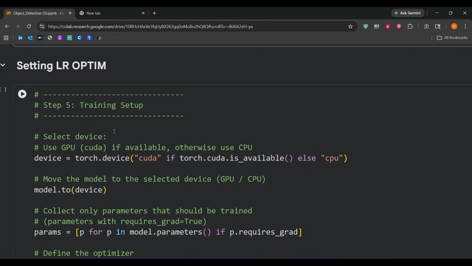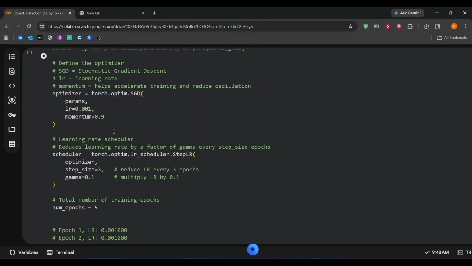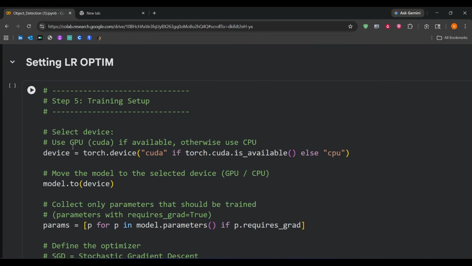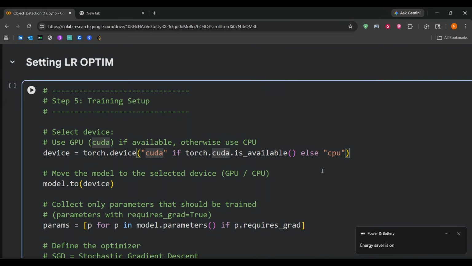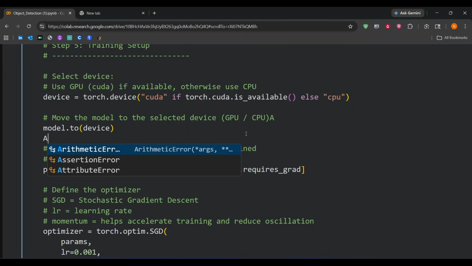Now, setting the learning rate and optimizer. We are applying an optimizer and scheduler here, so let me explain. The device is required to say on which the training will be performed, whether on a GPU or a CPU. For that purpose, we use torch.device. If torch.cuda.is_available, meaning a GPU is available, then the device will be CUDA. Otherwise, it will be CPU. So this will get the device name.